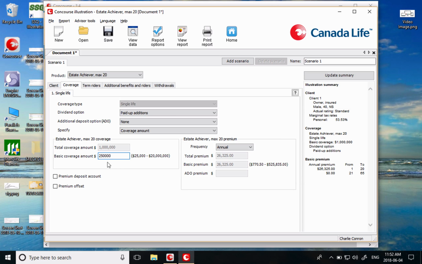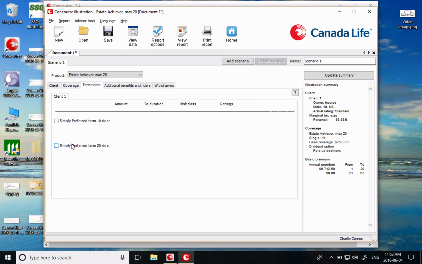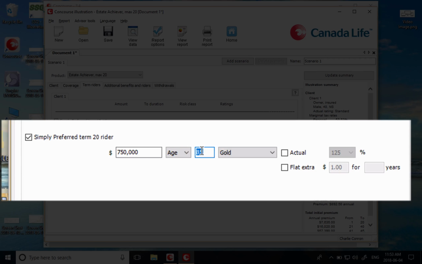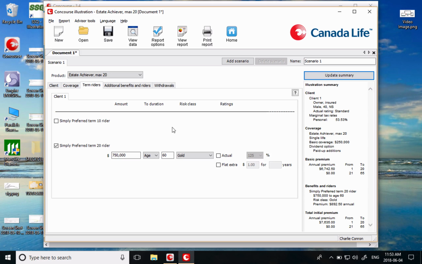I'm going to say, let's do a quarter of this. So I'm going to say $250,000 of base coverage, and then I'm just going to do a term 20 rider for the additional amount. So I'm going to say $750,000, and he's 40, so I'm just going to say this goes to age 60 and update the illustration.